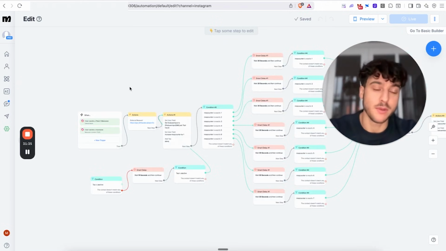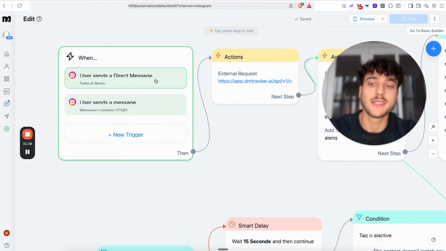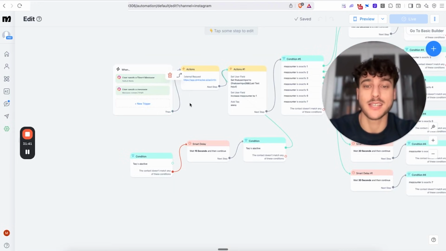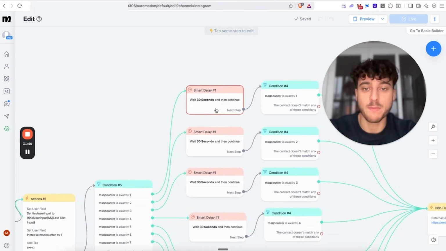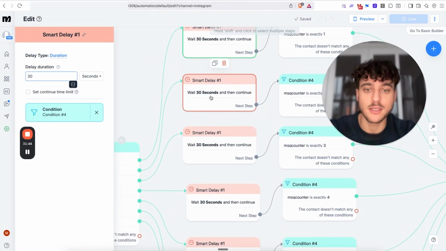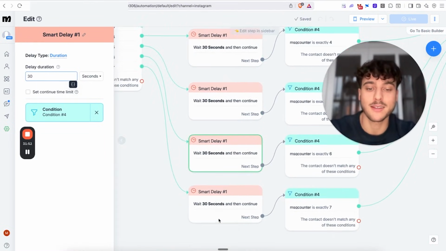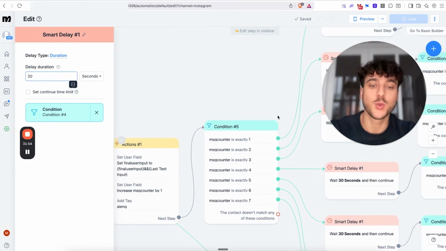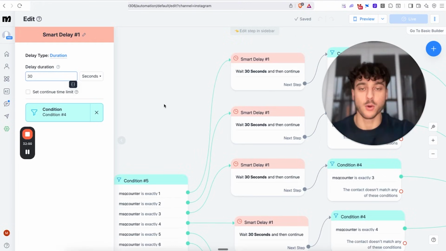And now if somebody sends us a message, they no longer need to say 12345. They can simply send a message and any message they send will go through this flow. Now, if you want to change the time delay and how long we wait before replying, you can simply adjust these smart delay nodes to something like 90 seconds, which is usually going to be best practice. And that means after each message we receive, we're going to wait 90 seconds to see if they send a second message, and if they do, group it together before we end up replying.